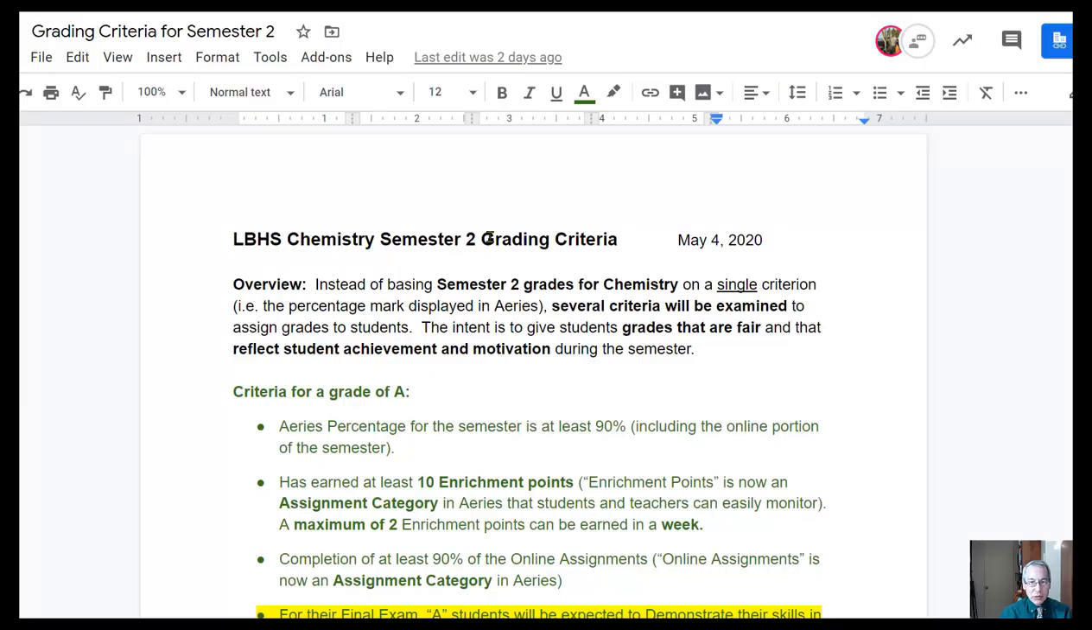Here I'm talking about grading criteria for the second semester in chemistry. The big idea is this: instead of basing the grades on a single criterion, which is usually the percentage you see in Aeries, we're going to use several criteria. The intent is to give students grades that are fair. Those grades should reflect student achievement and motivation.